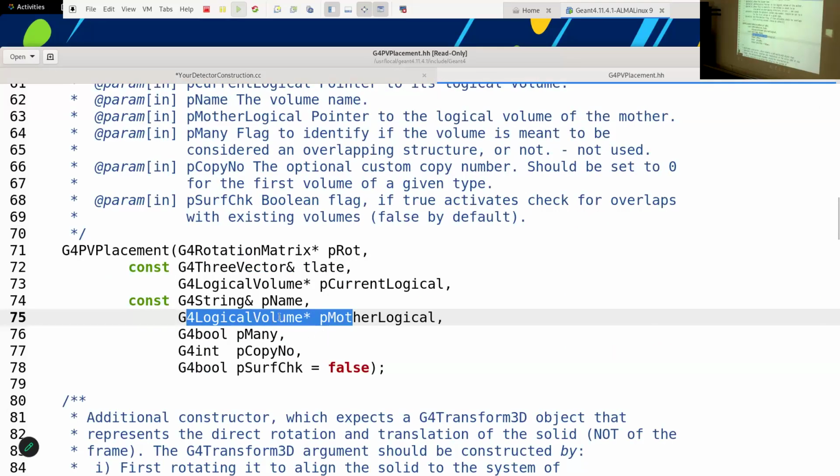In this case, you can see that, for example, psurf check has a predefined value. The others are not. If you try to skip it, you will have a compilation error. What I can assure you is whatever value you give to P many, Geant4 will ignore it forever. Copy number is useful though. Legacy issue.